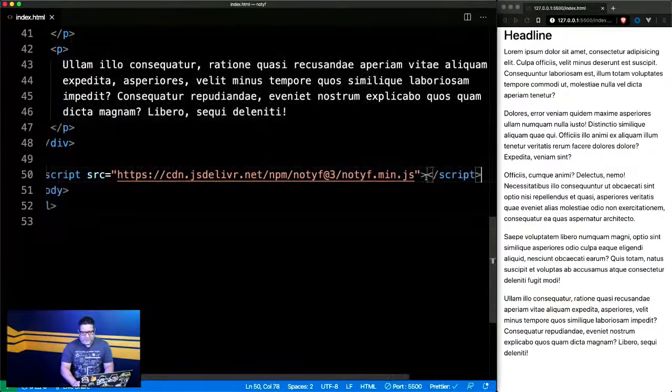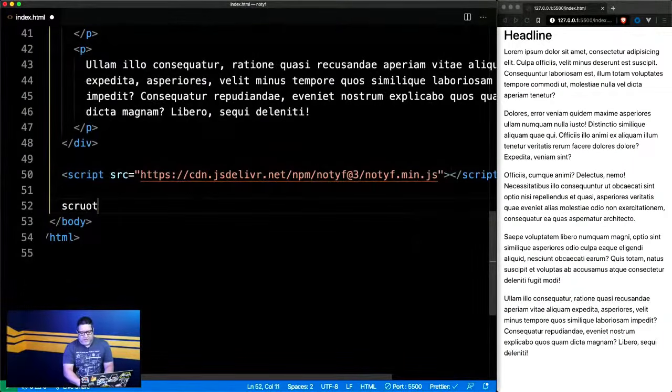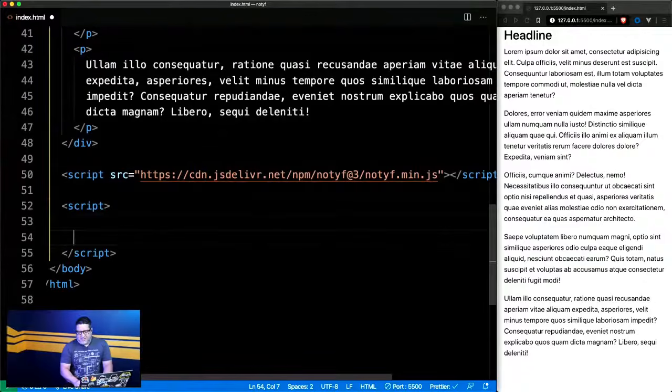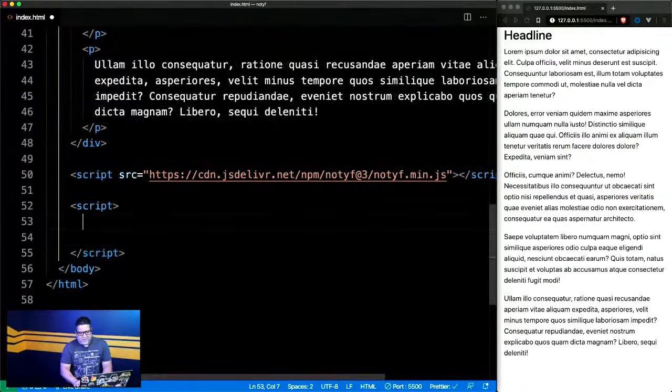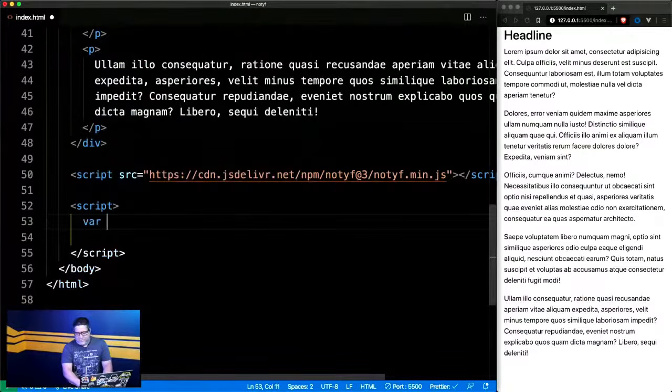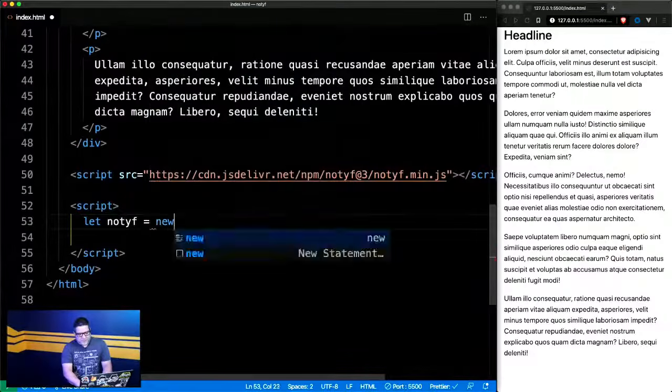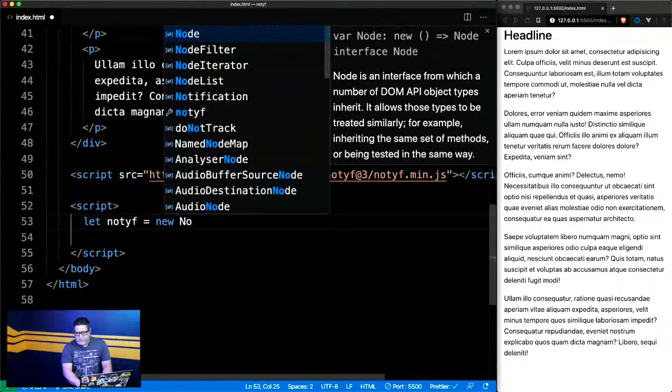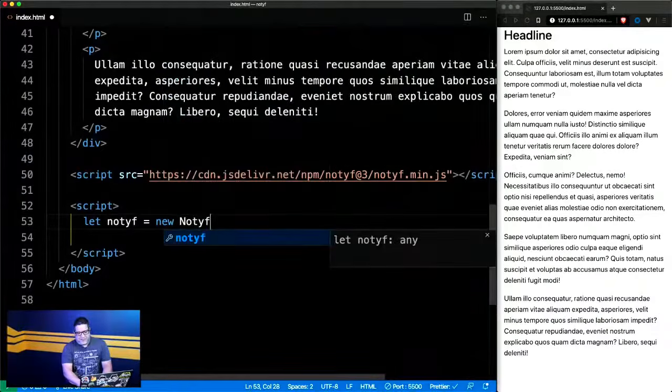So if I want to bring in a notification here, what I need to do is just add a script tag. And in this script tag, I'm going to create an object for my notification. So we should probably just do let, and then we will type in notyf equals new Notyf, and then we create a Notyf object.